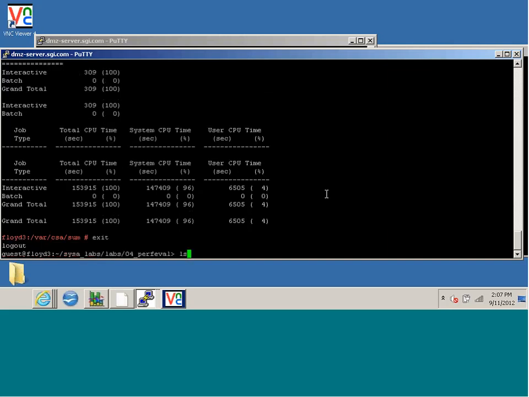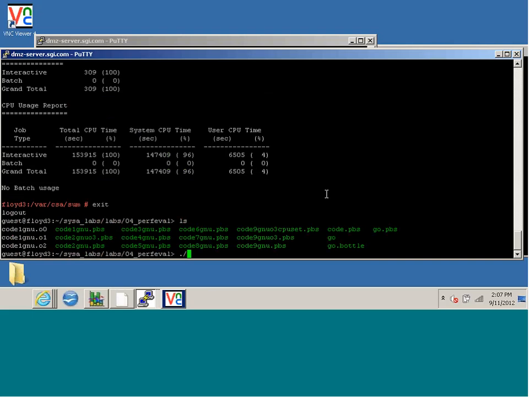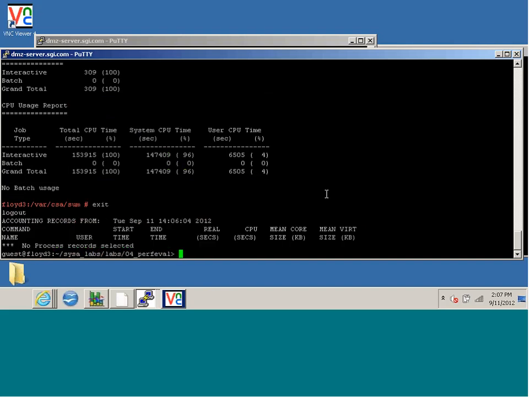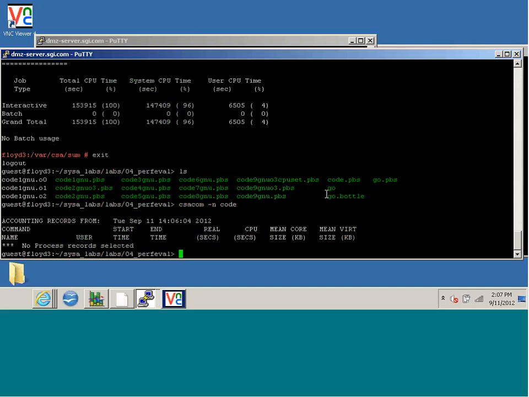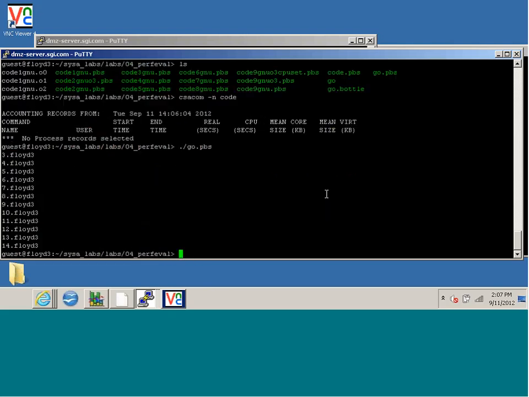So now I'm going to try a ./go.pbs. And what I'm trying to do here is get my baseline. Before I do that, csacom -n code. There's nothing in the accounting file anymore because it got put into the summary report. So now let me try a go.pbs. And I now am running each of these codes, 1 through 9, using the GNU compiler and getting some accounting statistics.